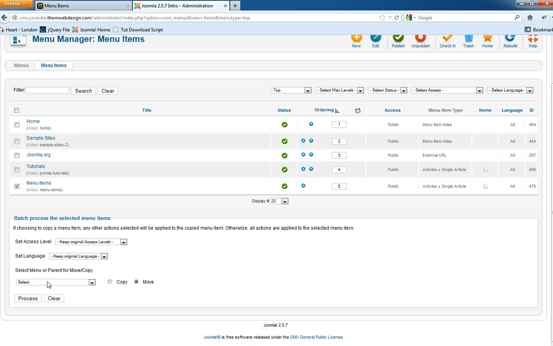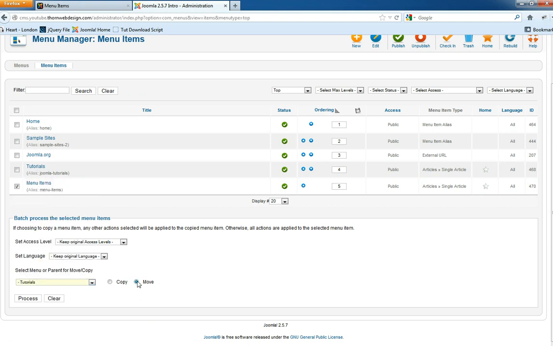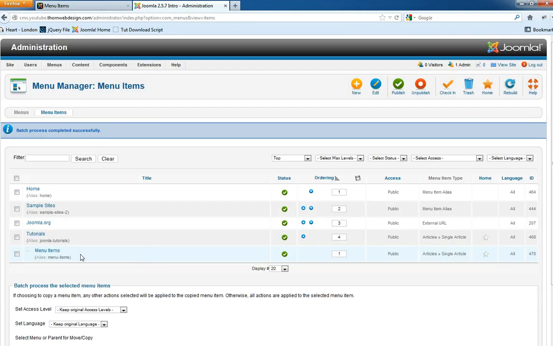So I'm going to come down here and I'm going to find the item which I want. I'm going to select tutorials. I'm then going to make sure that the move radio button is selected, and process. Now it sits under there.